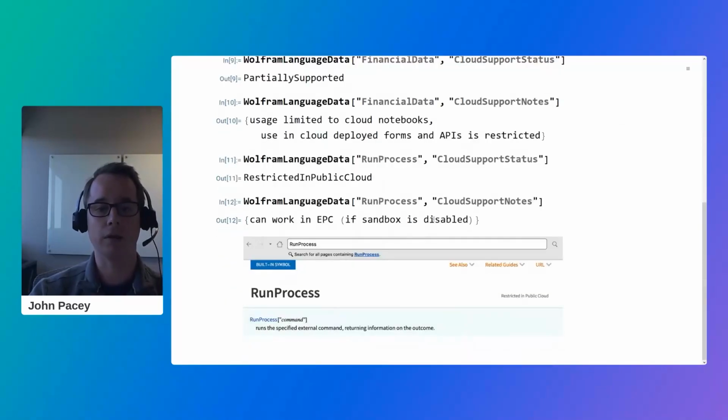And that Wolfram language data is also propagated into help documentation. So I'm not sure if you can see this through my screen here, but we have run process, and it has this restricted in cloud marker there. We have similar other ones in the public web documentation. Okay.